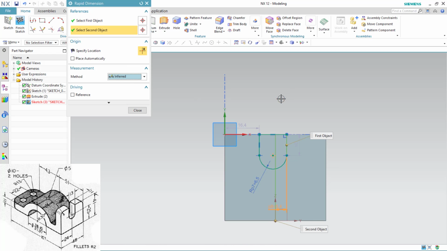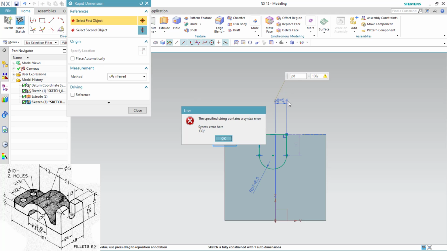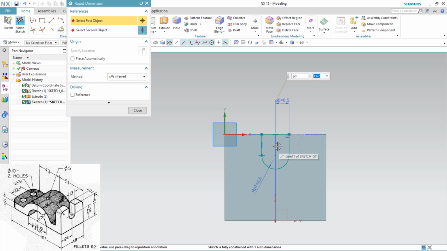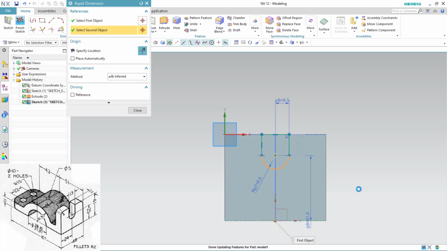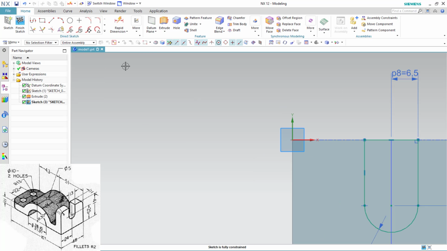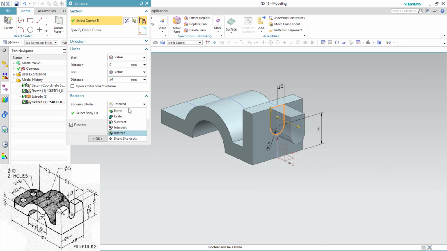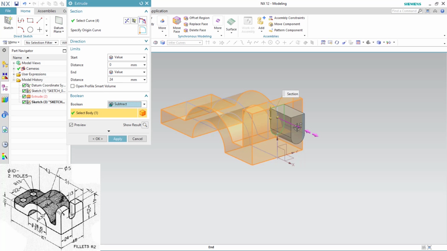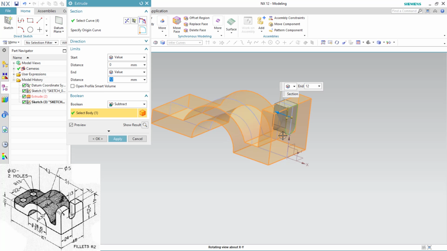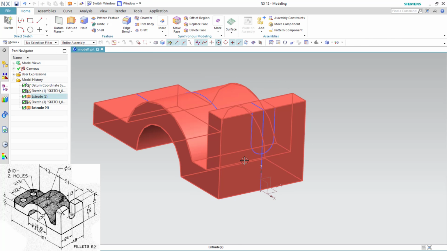From here to the origin, it is half of this. 13 by 2 you can enter. Yep, so this distance, it is 25. Yeah, sketch is fully constrained. Can use the extrude. Select the sketch, use the subtract and apply. Reverse it first. Can even enter the value if you want. Yep, so this is done.